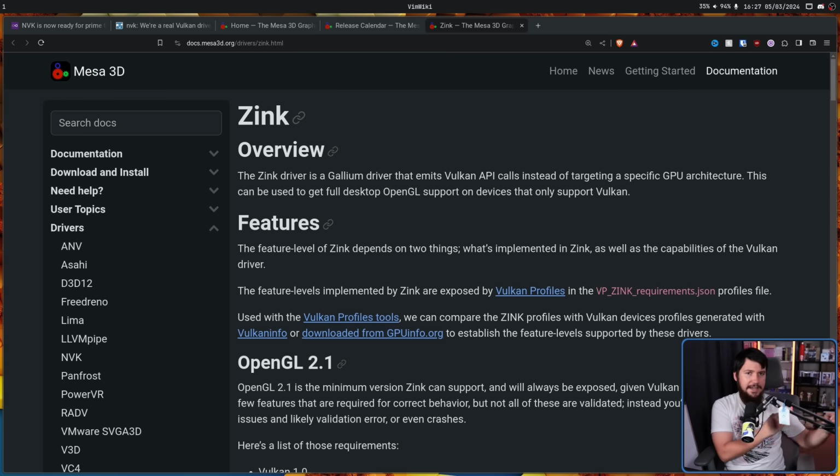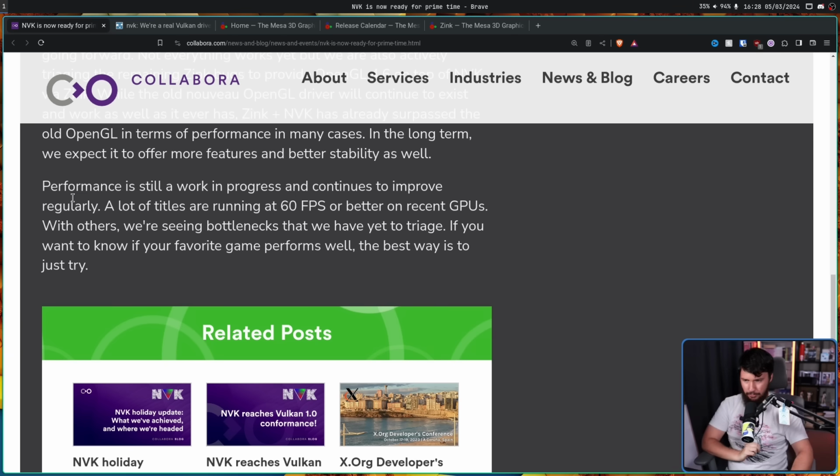And whilst there is gonna be some overhead here, it's not that much, and in many of the tests, it's actually kind of negligible for the kinds of workloads being done with OpenGL. Performance is still a work in progress, and continues to improve regularly. A lot of titles are running at 60fps or better on recent GPUs. With others, we're seeing bottlenecks that we've yet to triage. If you want to know if your favorite game performs well, the best way is to just try it.